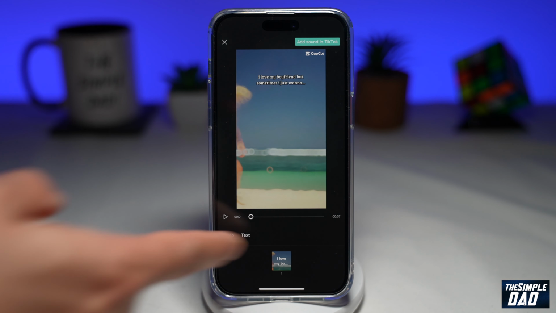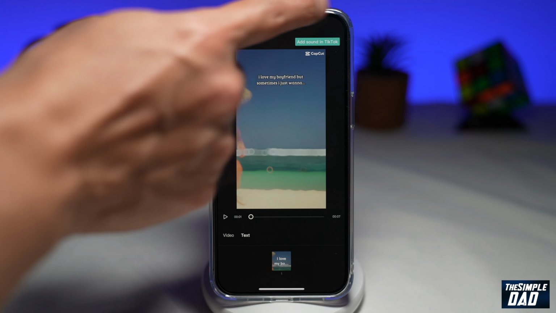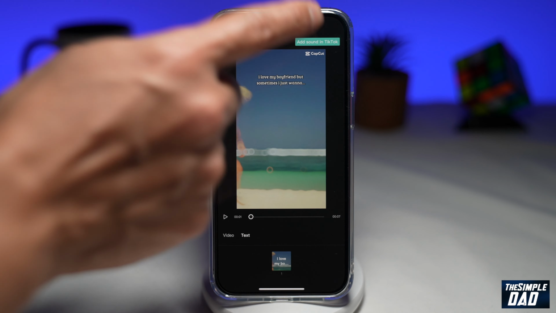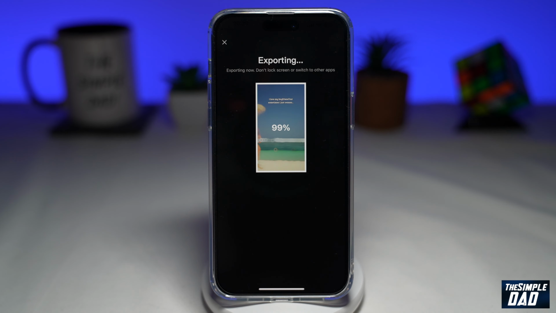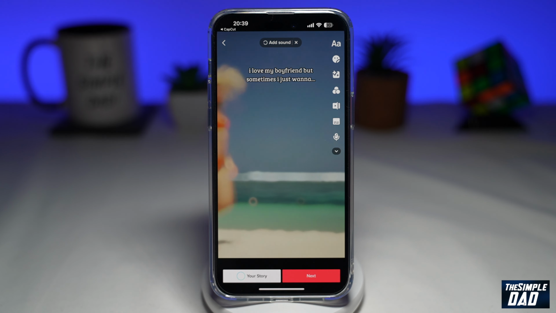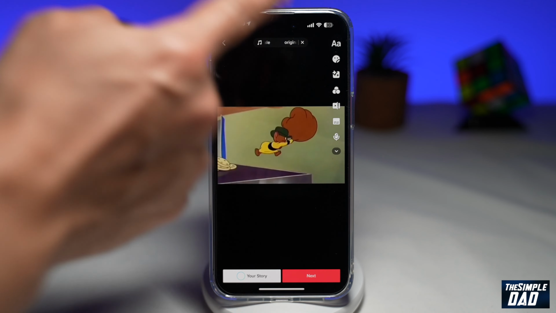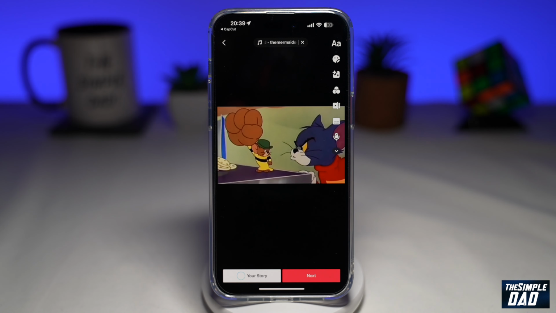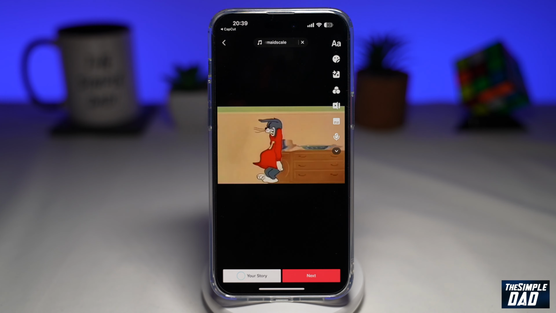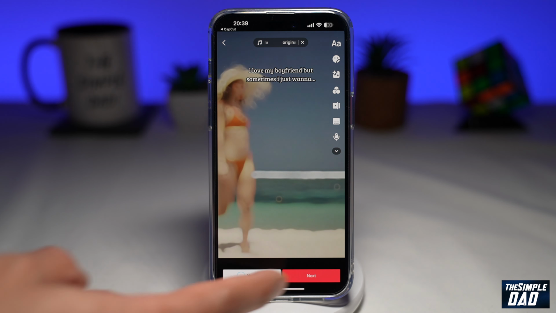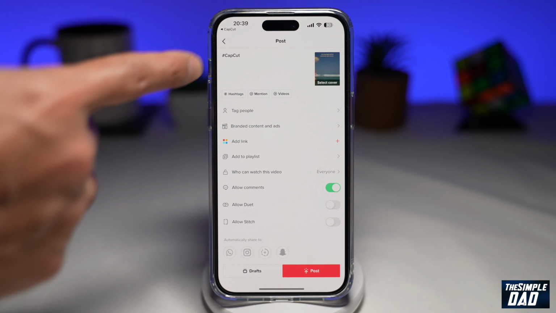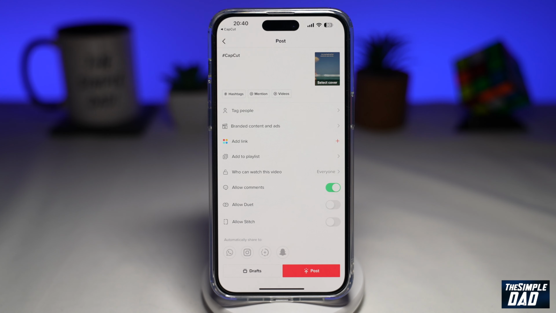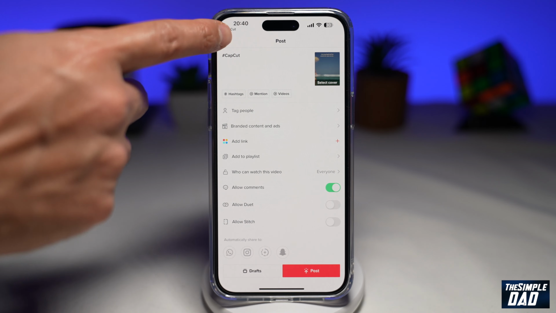Now once you're happy with the video, go ahead and tap on Add Sound in TikTok at the top right. This will export the video and send it over to TikTok. Now as you can see, TikTok will automatically add the sound to your video. Preview the video and listen to the music and make sure you're happy with it. Tap on Next at the bottom right. Type in your caption and your tags and then post this video to TikTok.